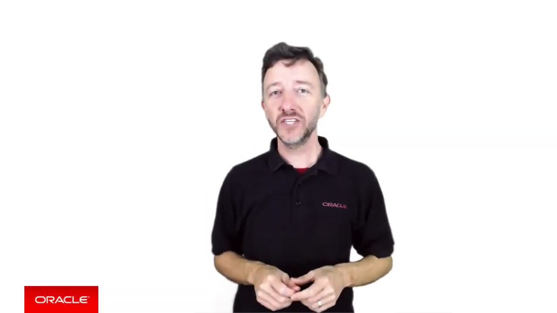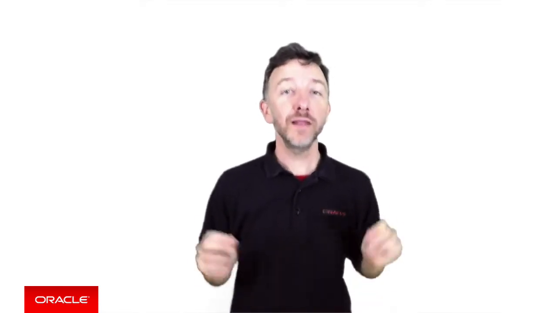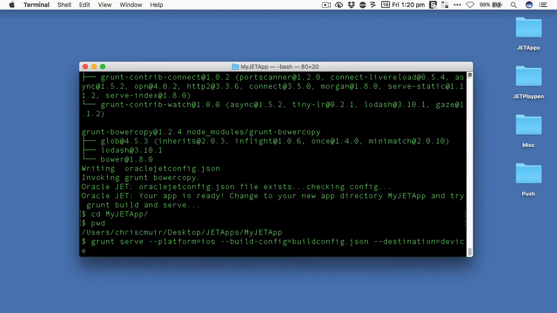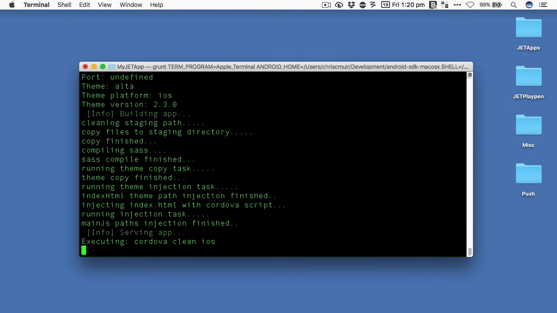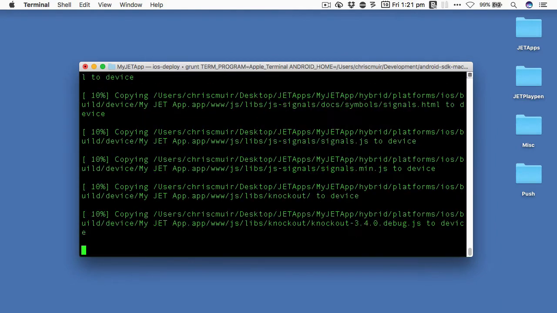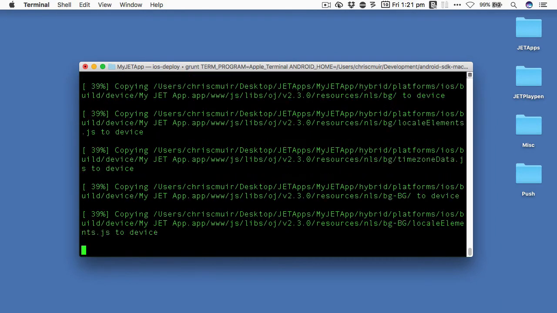Right, having made all these changes, we can save the file, then finally return to the command line and test our app in iOS. To do this, we call grunt serve, specifying the platform as iOS. We then include the build config.json file. And finally, our destination is a real device. Now you can't see this here, but my iPhone is connected to my Mac via USB. Pressing return, this will then kick off the application build, then we'll attempt to deploy the application to my iPhone.